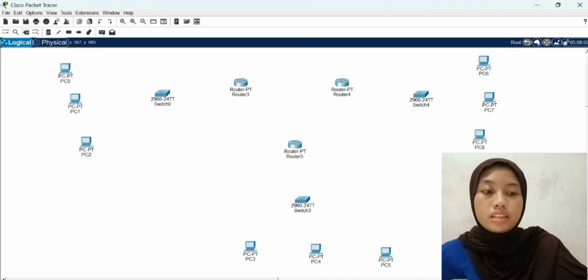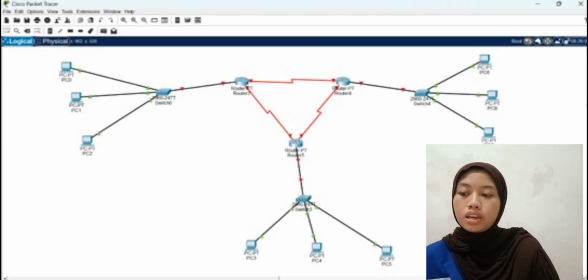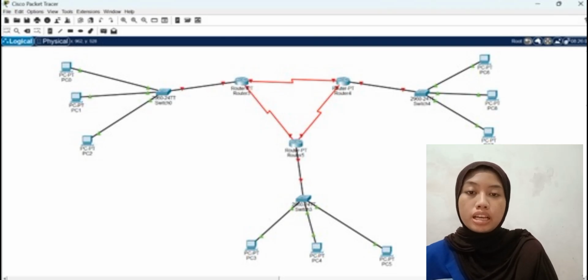First, add 3 PT routers, 3 switches, and 9 end devices or PCs. The PCs are connected to the switch using a straight-through cable, while the routers are connected using a serial DCE cable or a zigzag line. This placement is designed to form 3 LAN segments, subnet A, subnet B, and subnet C, connected via WAN lines.